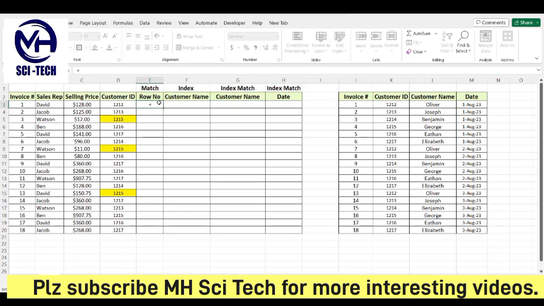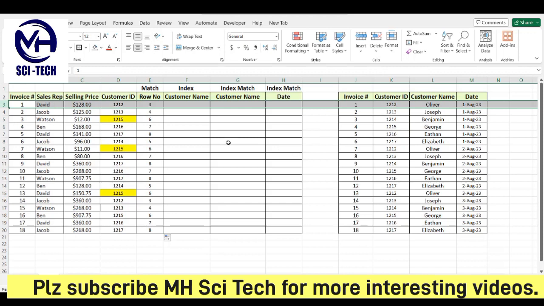Equals, write MATCH, double click on the function. It will ask you what the lookup value is. The value is always a single value, so we are looking for this value. The lookup array is the list of values, so I will select this one. The array is here and I need the exact match. I will double click on it, exact match, close parenthesis. Equals, it will give me the number of the row where this column ID is available. It is available in the third row.